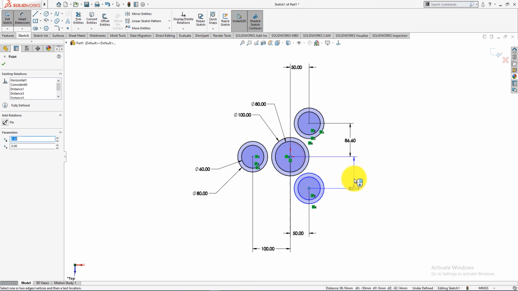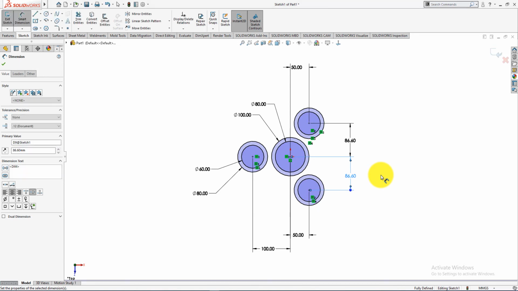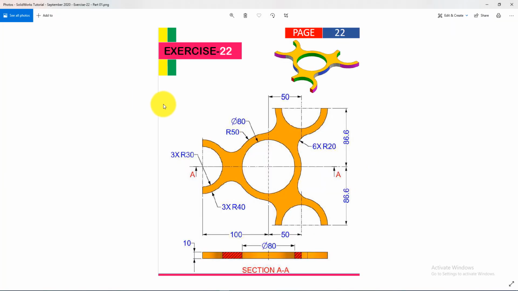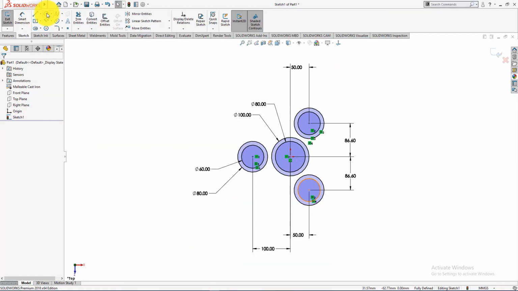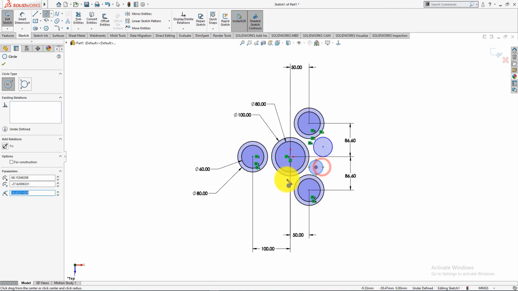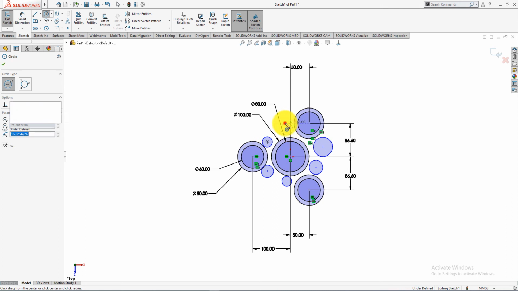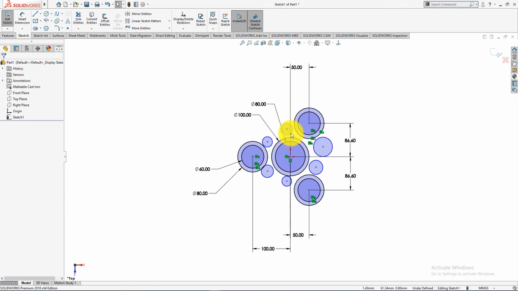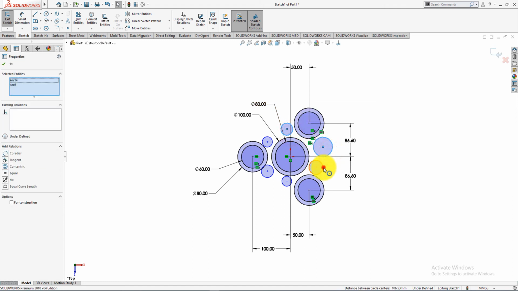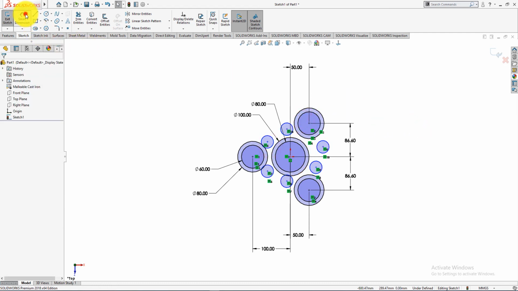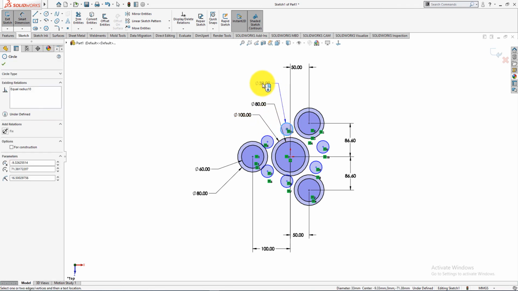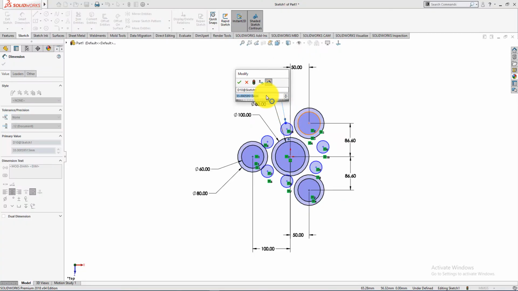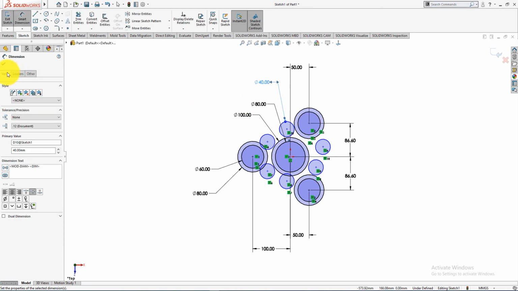Repeat as earlier. Press OK. Radius is 20 millimeters. Now take the Circle command. Press OK. Select all these circles. Make equal. Now select Smart Dimension. Radius is 20 millimeters. Press OK.